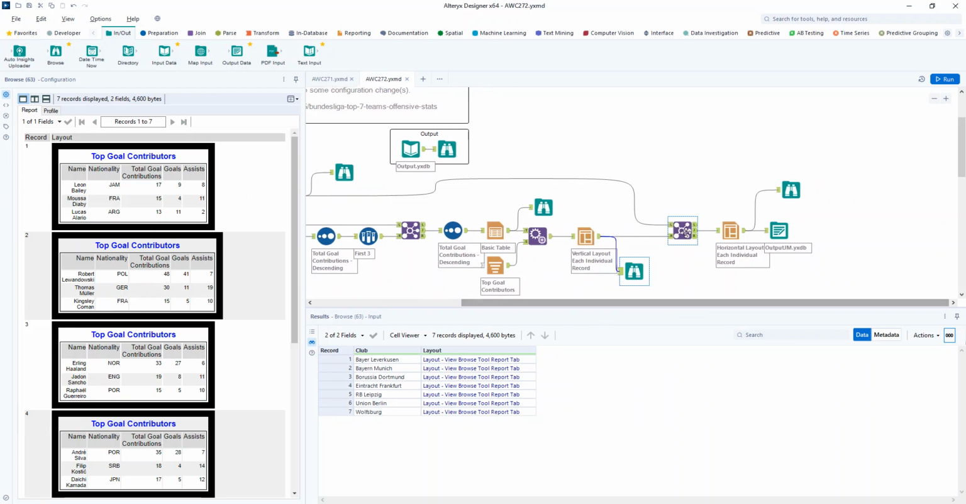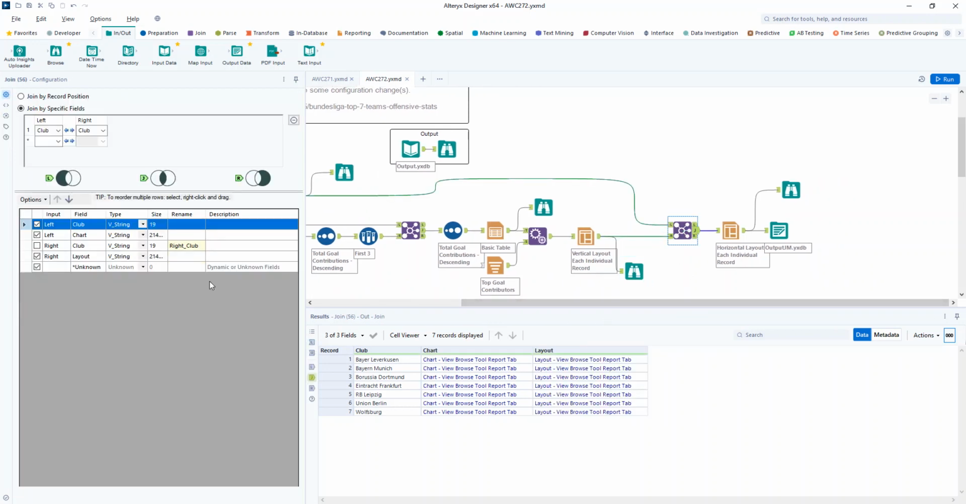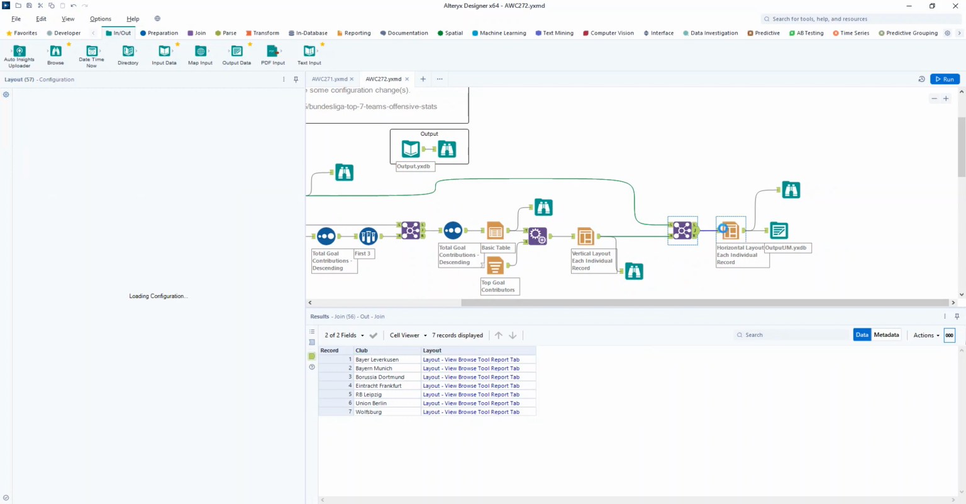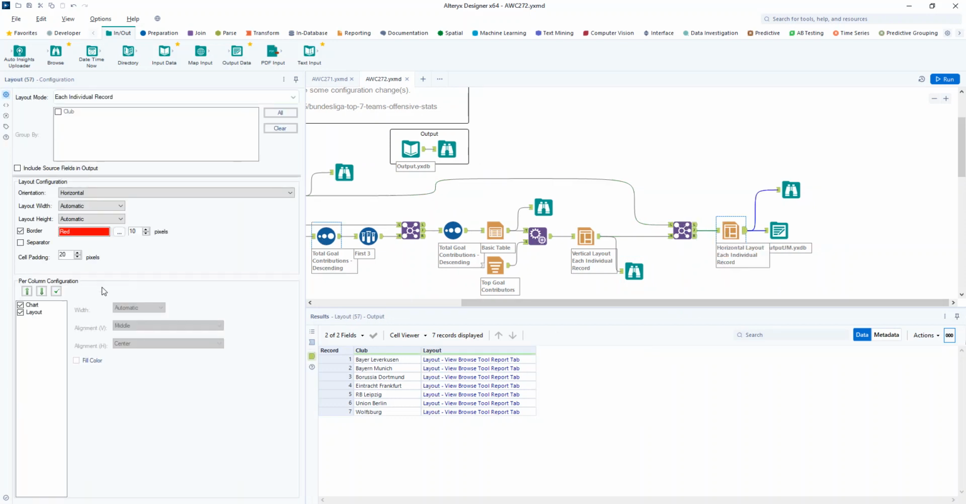Okay, so now it's time to bring them both together, our pie chart and our table. So we join them under the club name, use another layout container so that we have, for each individual record, we're doing a horizontal layout container, changing our width to be automatic as well, adding in that border and a little bit of padding as well.